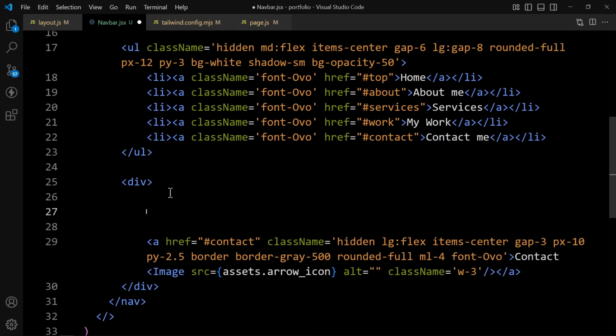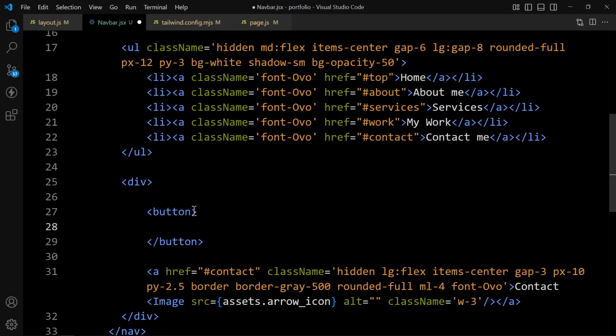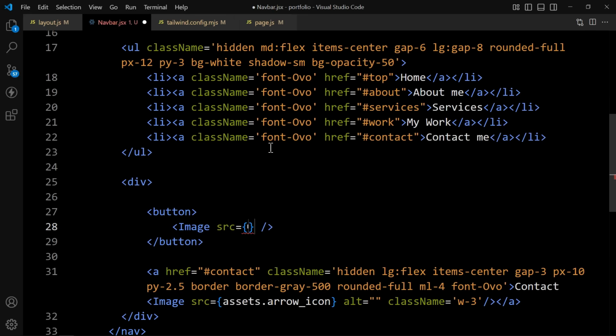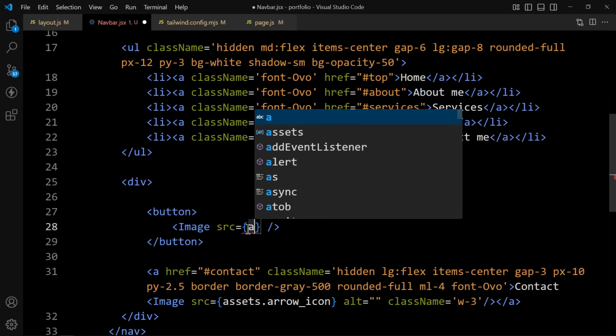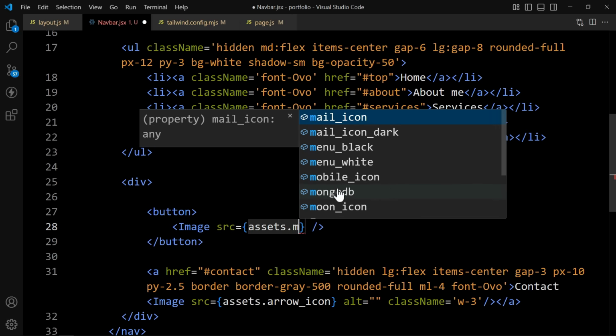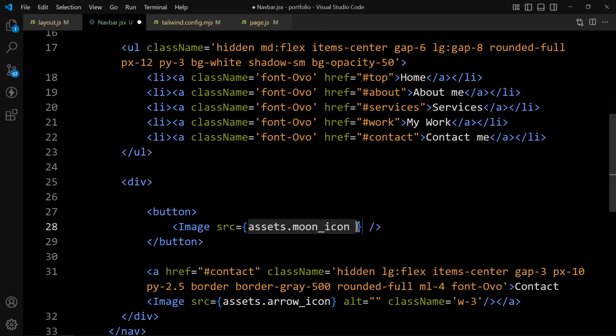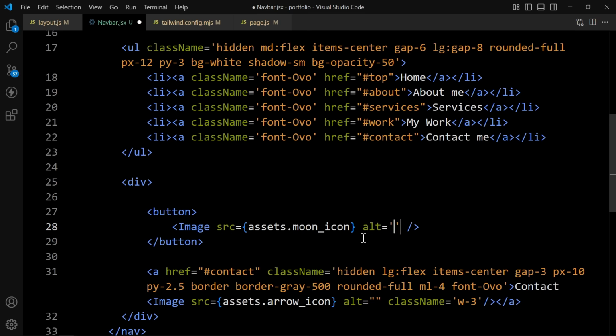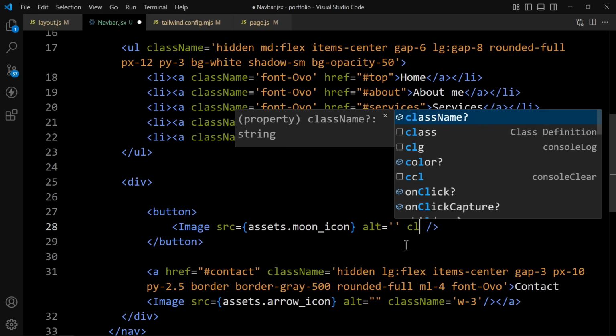So let's add the button tag, and in this button we will add the image tag. In this image src, let's provide assets dot moon icon. Then we will provide the alt property, and here we will add the class name.